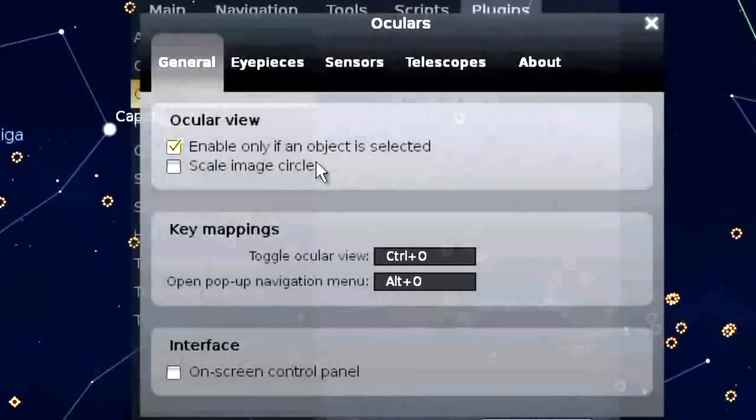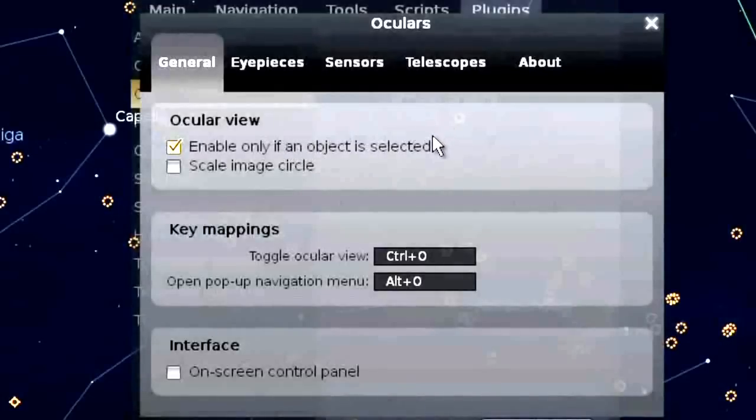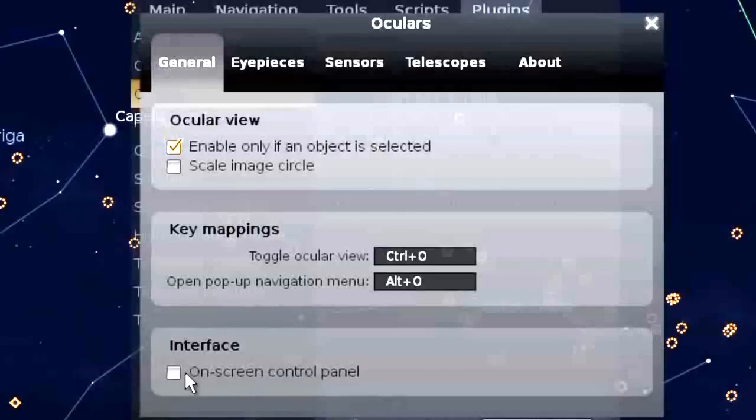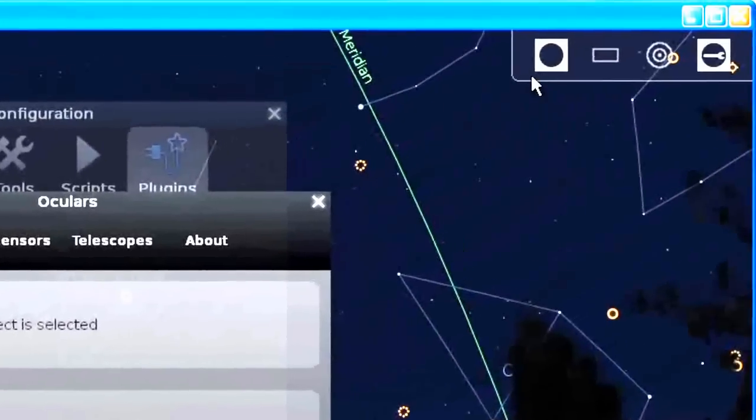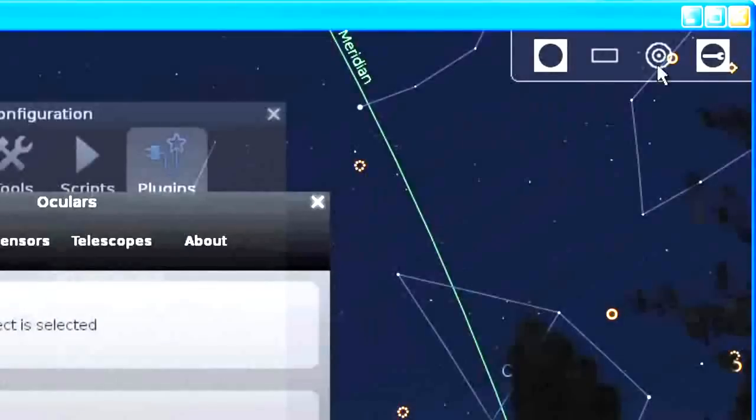Now the first thing that you want to do here, that I definitely prefer to have, personal preference, but it's recommended, is to click on-screen control panel. Now this is an addition to the latest version of Stellarium, so if you don't have this on-screen control panel option, it means that you need to update your Stellarium. So we click on that, and that now gives us a little control panel up here at the top right in Stellarium.